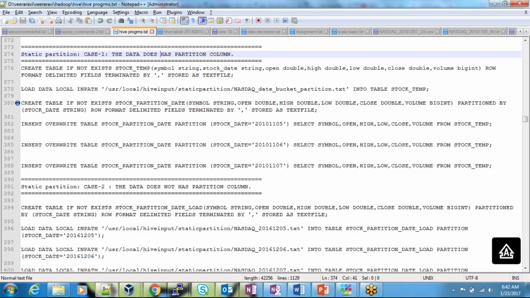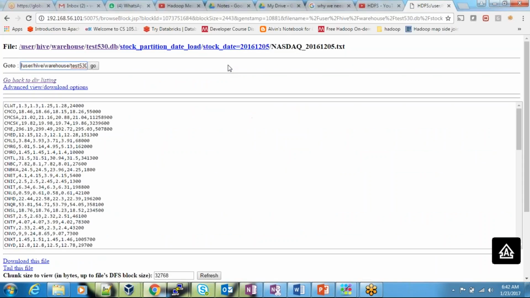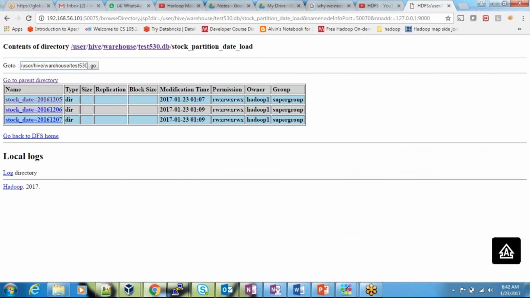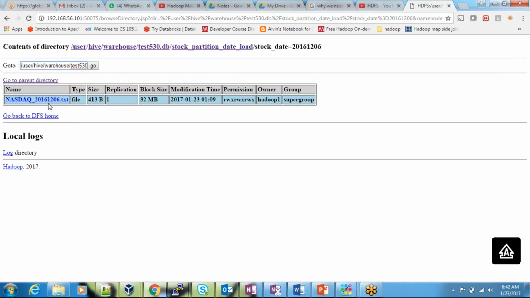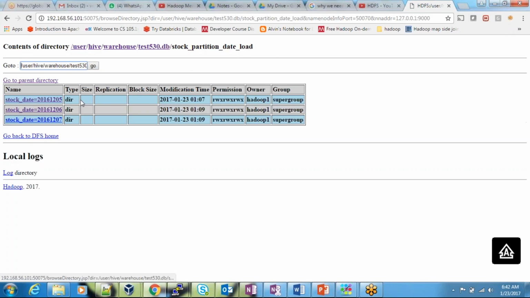So let me show you one more time what has actually happened in the background in HDFS in the load data, because I have loaded 3 partitions. Let's look at the 3 partitions. You can see the data here. You can see the data here.